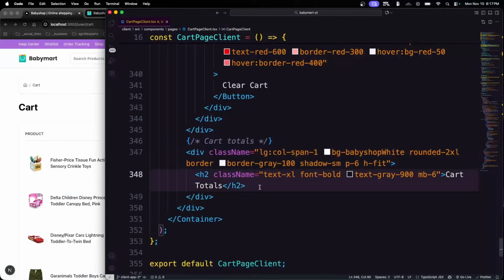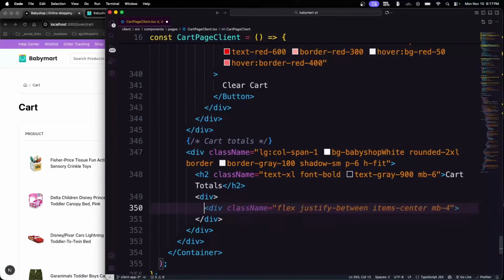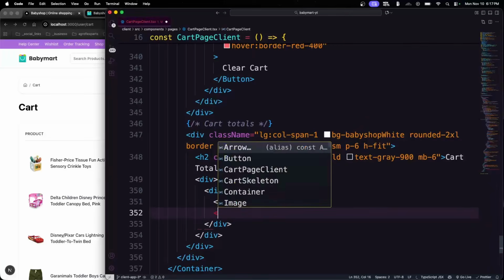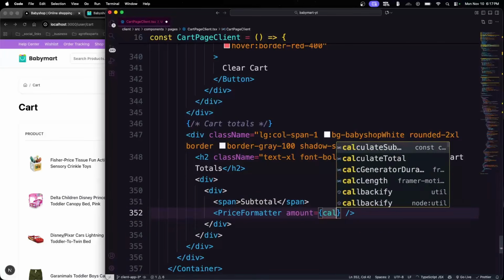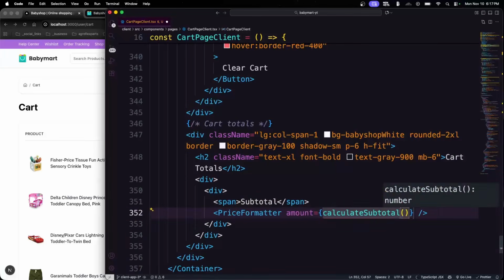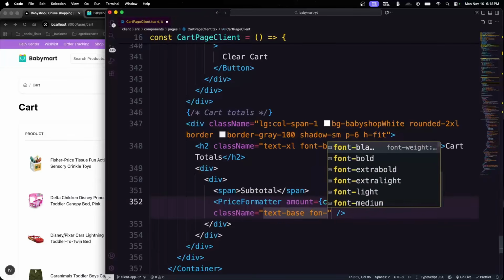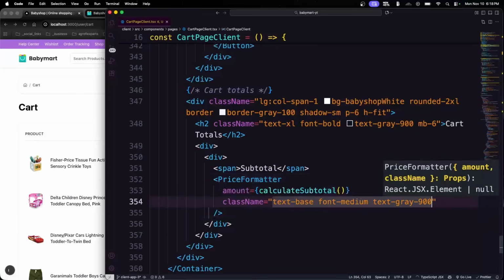Now this is the parameter for the cart totals, and after that we're going to have a div, and then another div. We're going to have a span tag which says Subtotal, right? After the subtotal, we're going to pass the price formatter here. In the price formatter, we provide the amount, which is going to be passing the calculate subtotal function. And that's going to take the class name text-base, font medium, and text gray-900. You can just make it the black color.